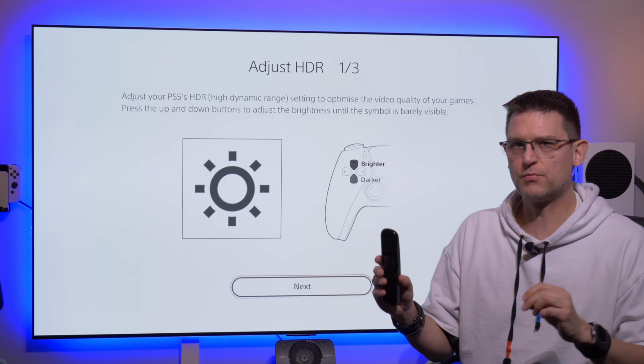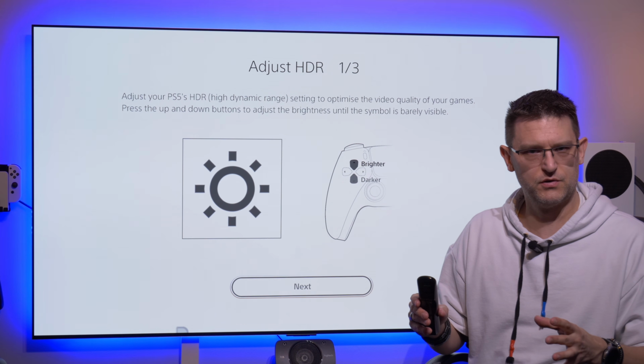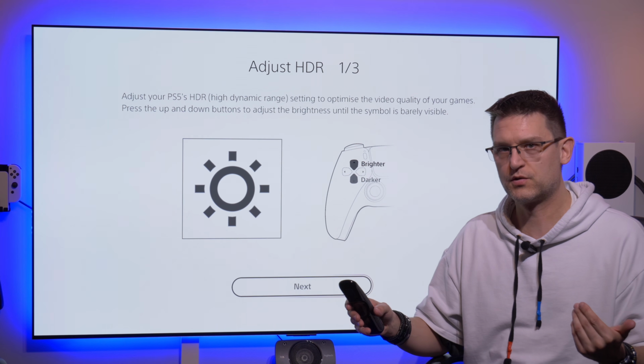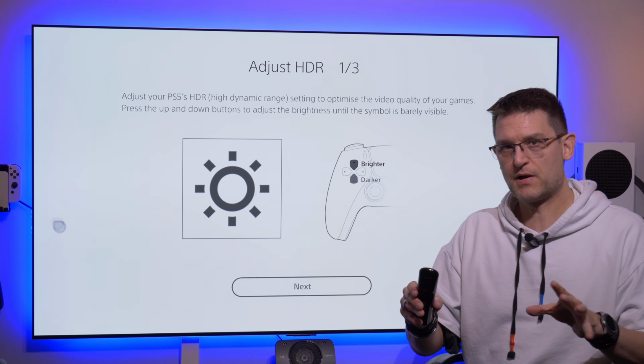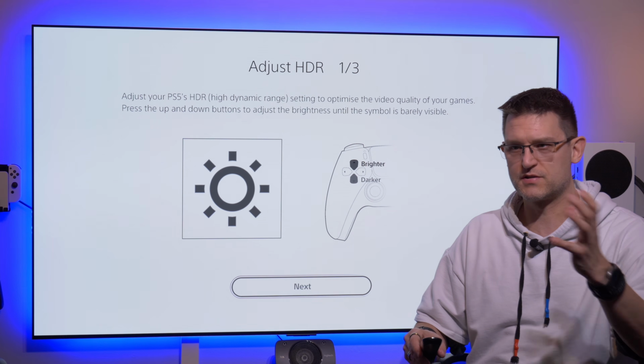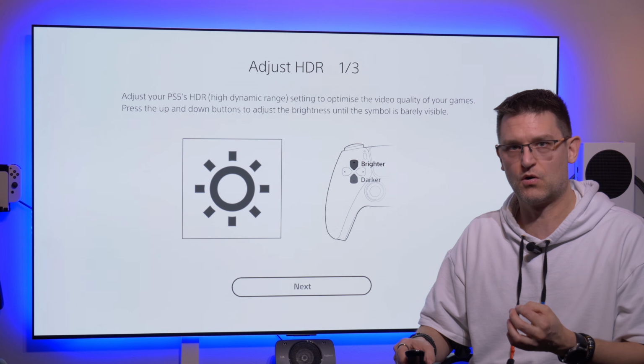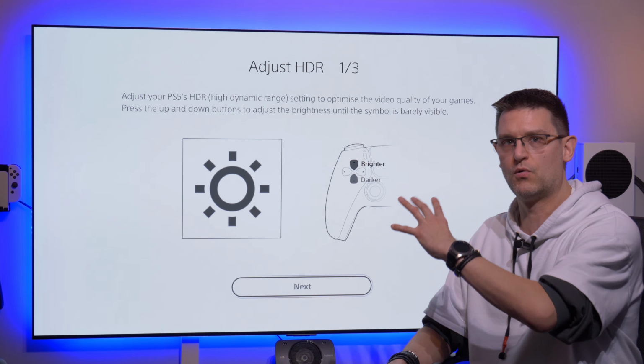For this video, I don't want to go into much detail regarding what HGiG is actually doing, or what dynamic tone mapping on or off is doing. I'd like to keep it very simple. I really want to answer the question of what is the better way, HGiG versus dynamic tone mapping on, and how to set up dynamic tone mapping on if you'd like to use it on an LG OLED TV, okay?